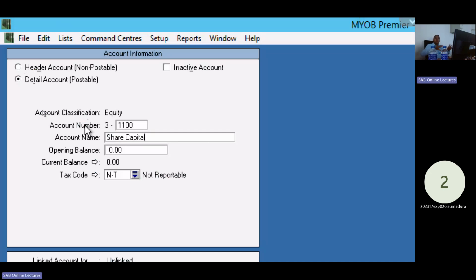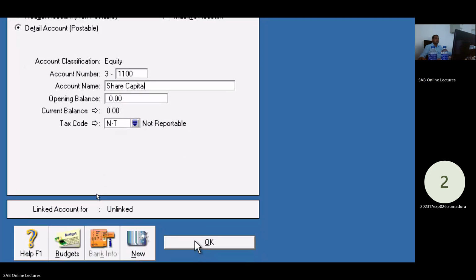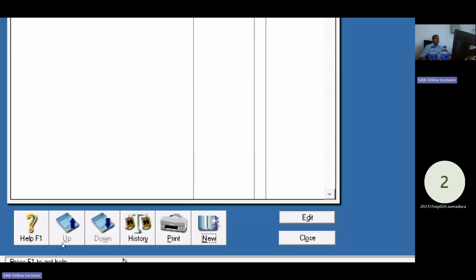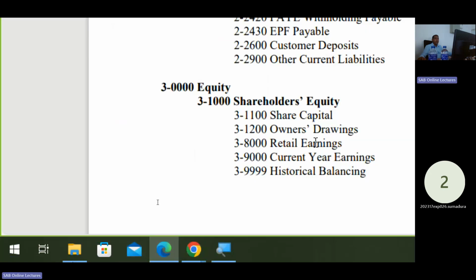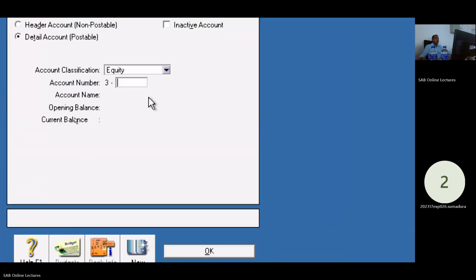There is no common rule for all the entities. Based on your business, your organization, that account will be different. Like the owner's capital, maybe a partner's capital, partners capital accounts, directors capital account, like this. Last one, owners drawings 1,200. New account, 1,200 drawings.